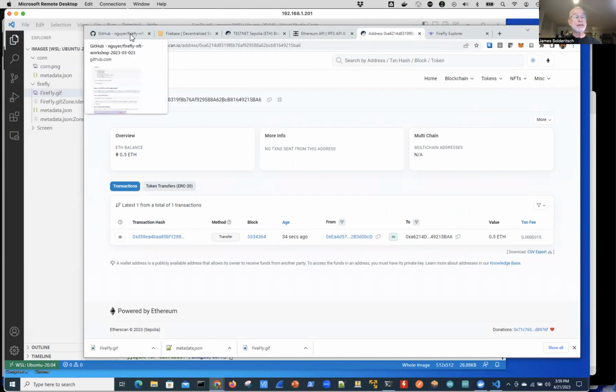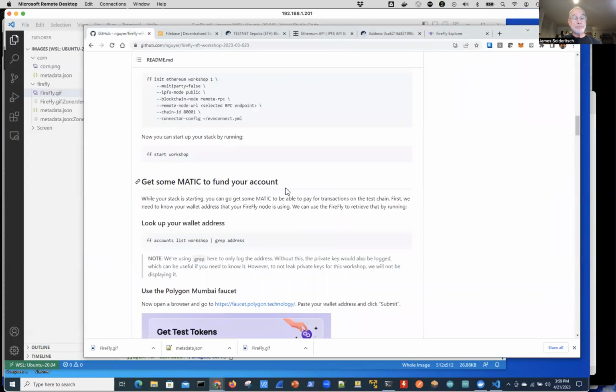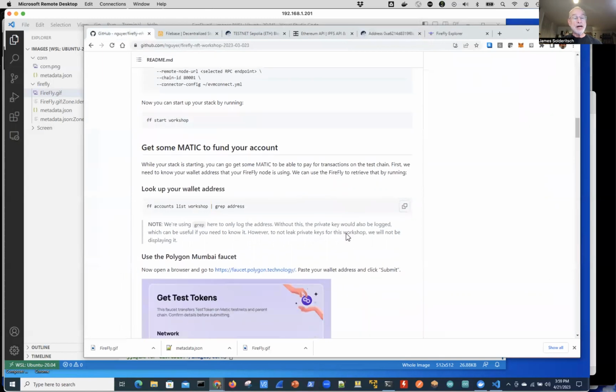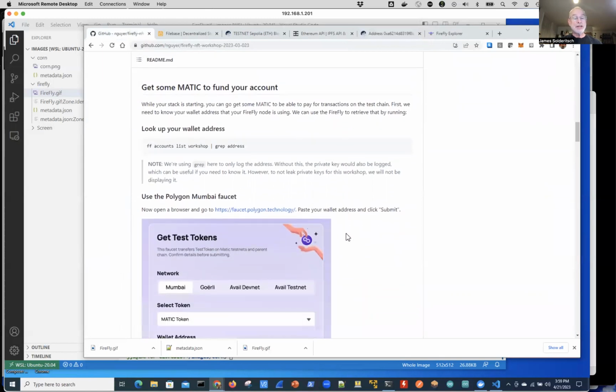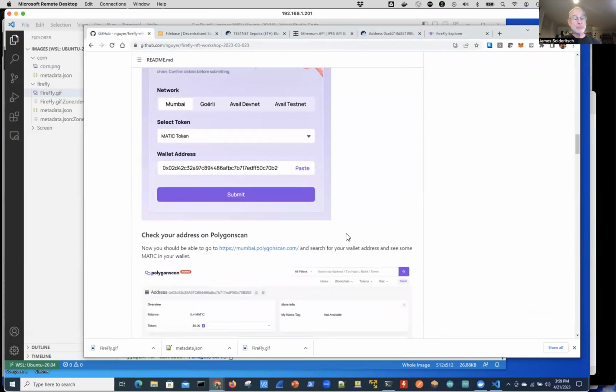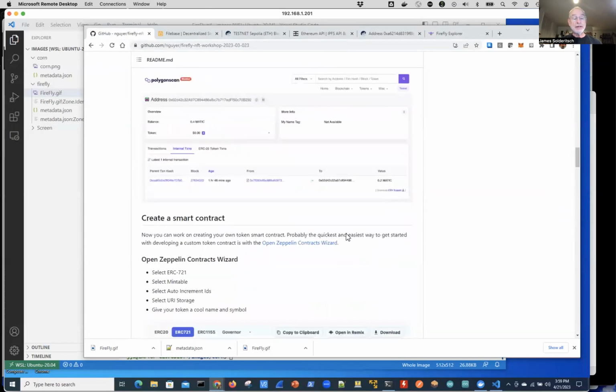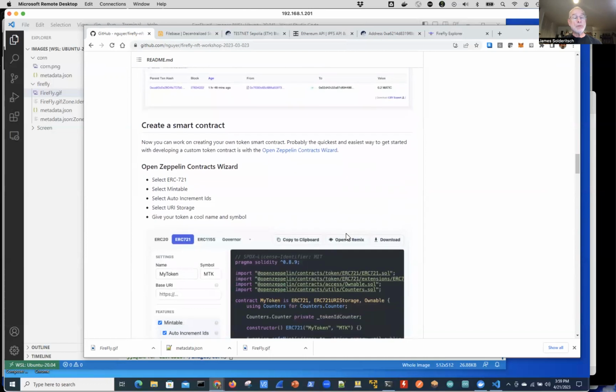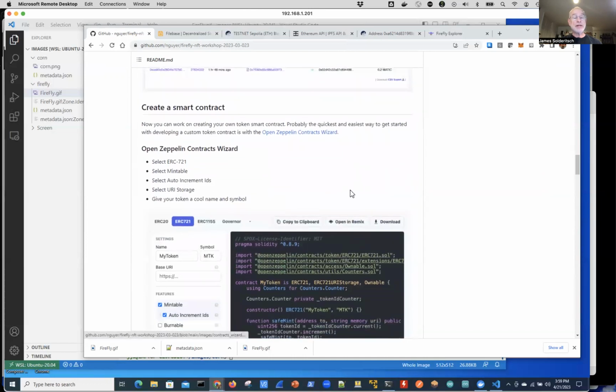Now I'm going back to the GitHub notes page. I got some Sepolia Ether, not Matic, because we're using a different test network. And then now we're going to do the rest of this. So I am going to open the Zeppelin contracts wizard. Again, this was done in class, but I'm doing it on the PC now. I'm going to open that contract wizard in a new tab.